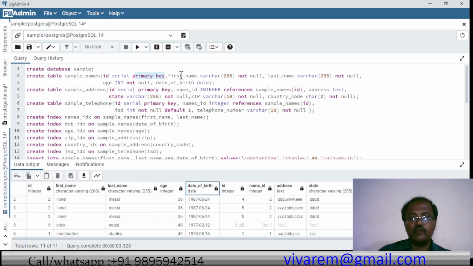Next field is first name, and it is varchar. The maximum we can give is 255. Last name is also 255, and everything we have given as not null. Age is integer, not null. Date of birth is date.